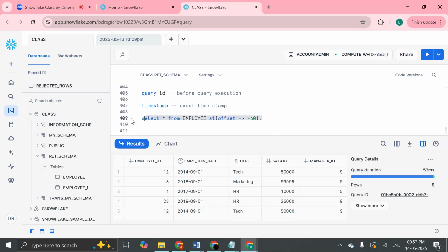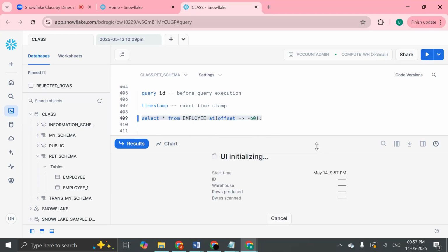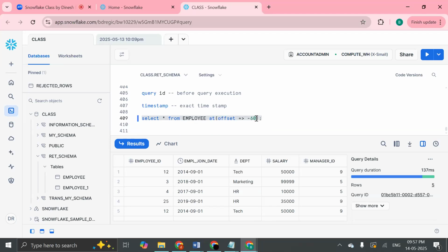One minute before, what is the data available in this table? You can see the data. Now, I wanted to go back 5 minutes before, so multiplied by 5, right? 5 minutes multiplied by 60 seconds, totally it will be 300 seconds. Then observe this, 5 minutes before, what is the data available. See this? This is the data available 5 minutes before.